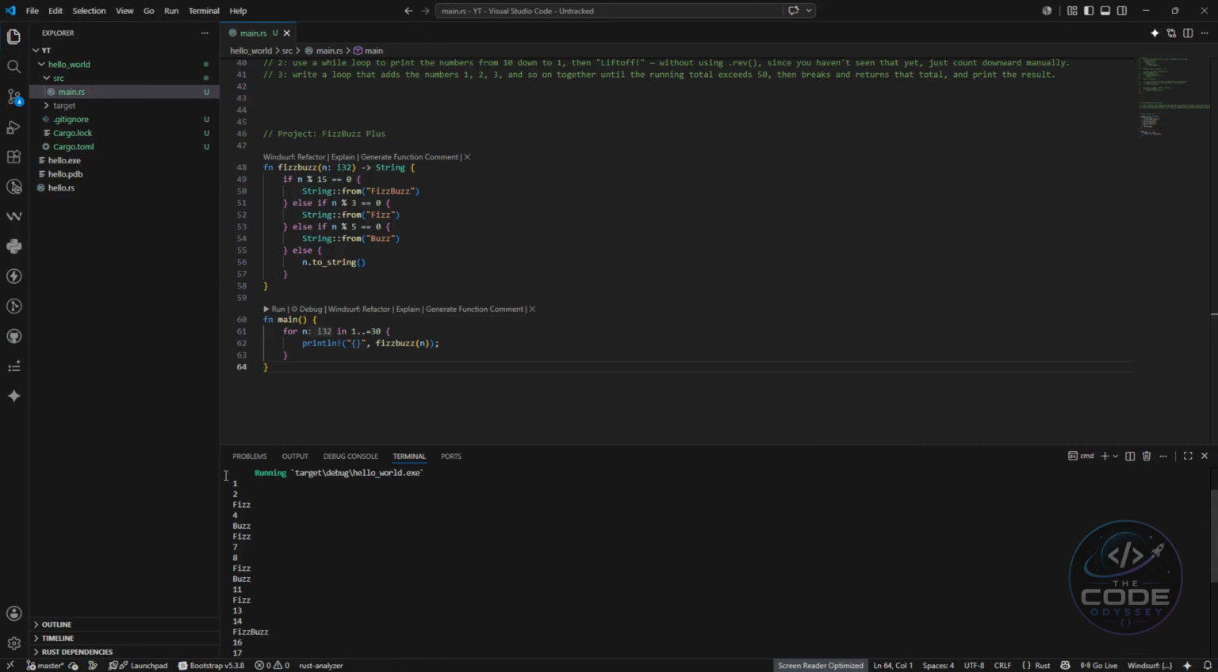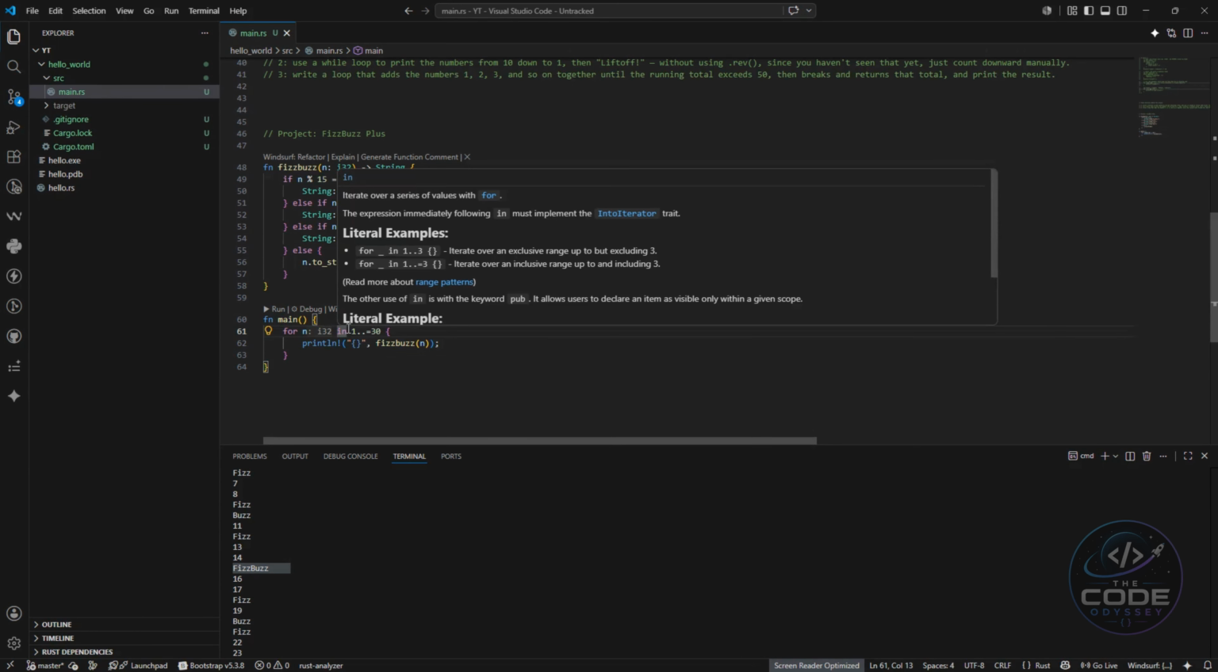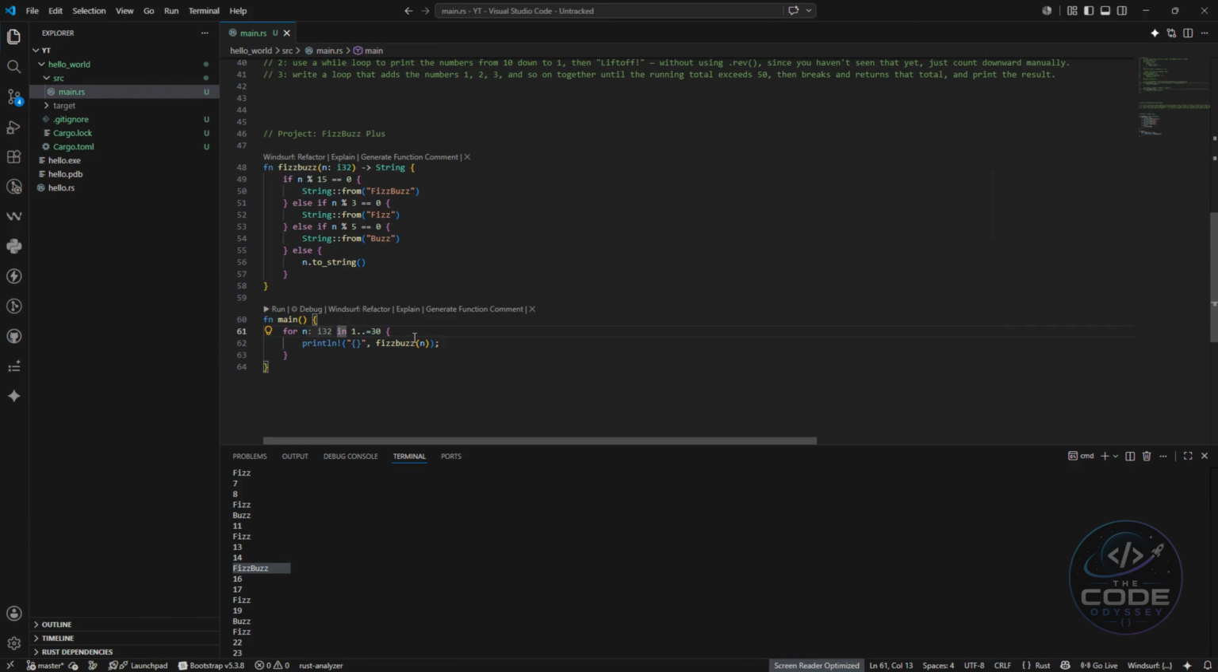So here it is: 1, 2, fizz, 4, buzz, fizz, 7, 8, and so on. And finally the FizzBuzz, and here is FizzBuzz, which is divisible by 15. Here we loop from 1 to 30 inclusive. Here we use the equal sign, so it is inclusive, calling fizzbuzz on every number.